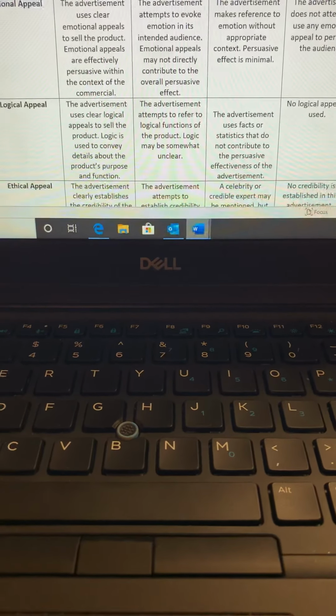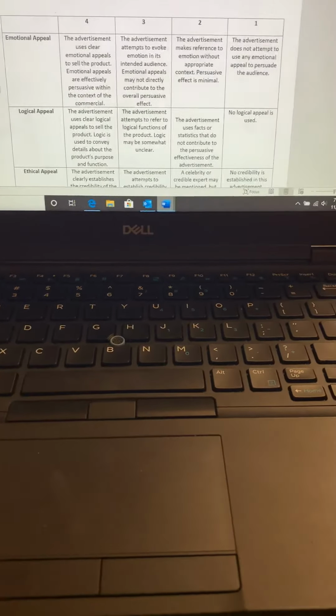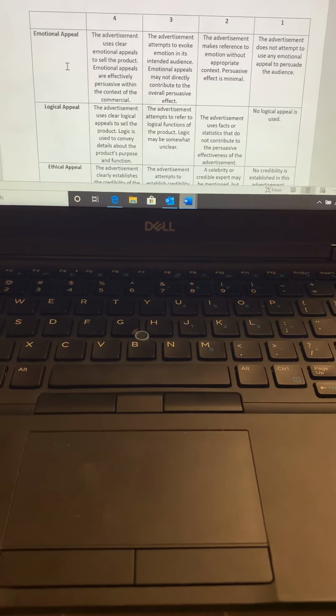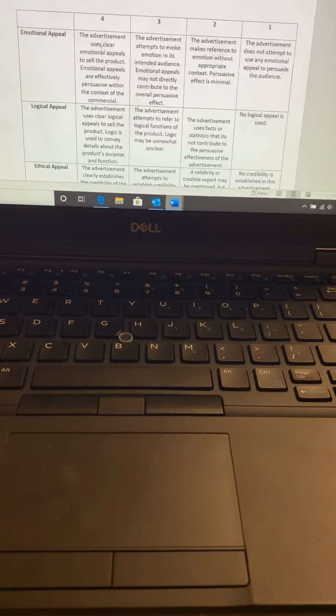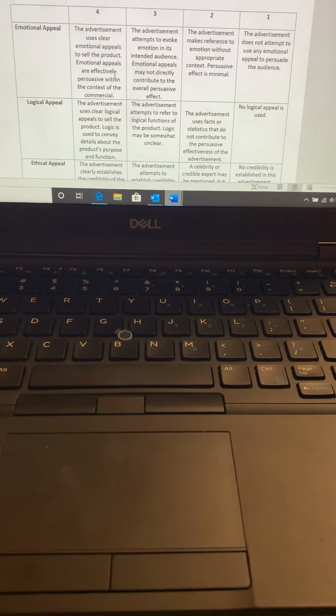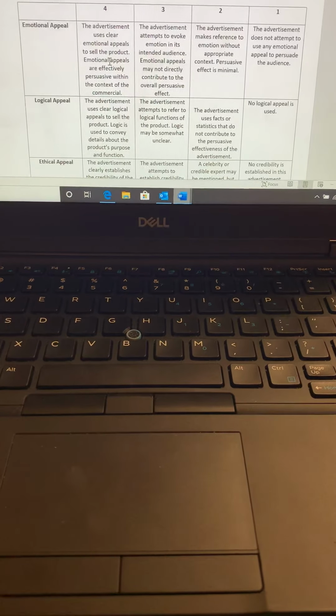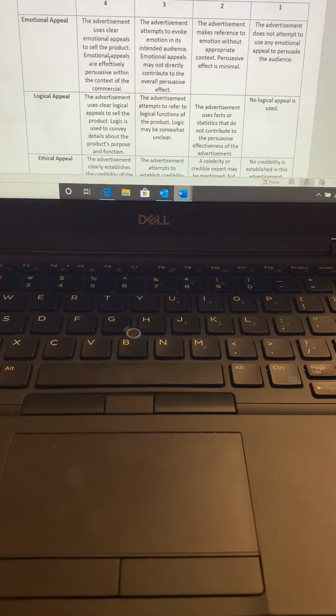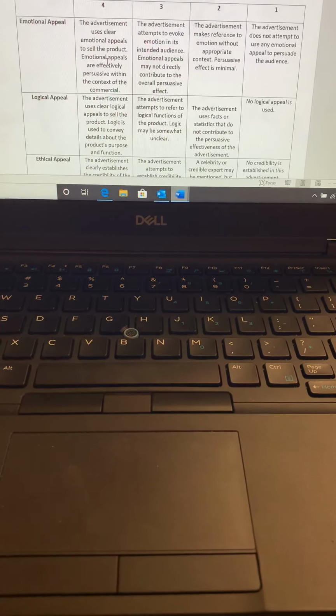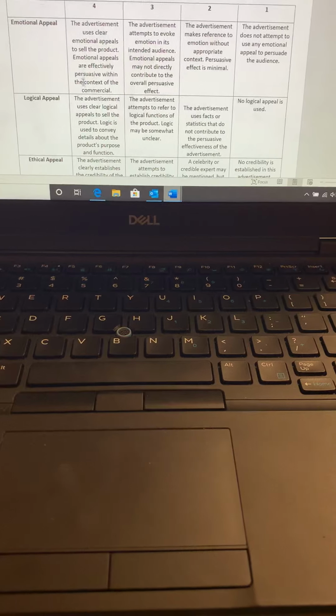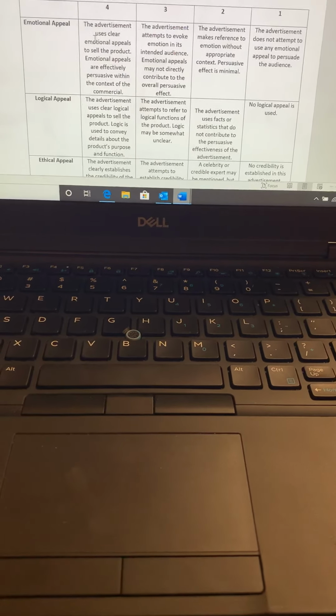So let's look at that rubric. So here is the advertisement rubric. So the first thing on here is that you have to have that emotional appeal. Okay, that's pathos. I'm just going to talk about the 4 category because that's what we're all shooting for. The advertisement uses clear emotional appeals to sell the product. Emotional appeals are effectively persuasive within the context of the commercial. So you need to have that emotional appeal and it needs to make sense.